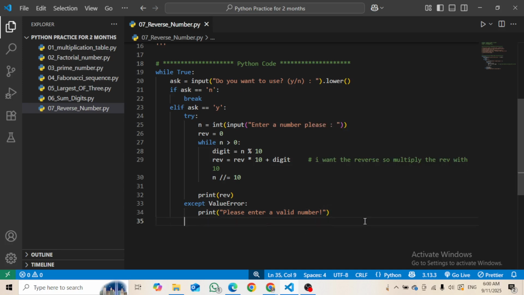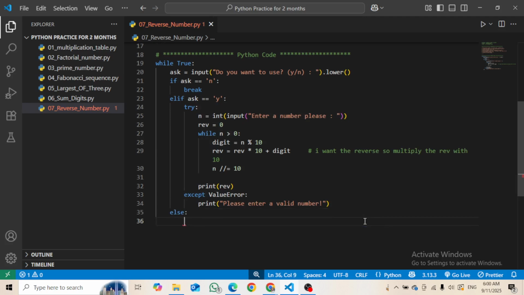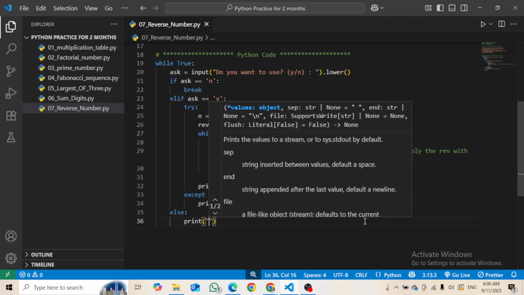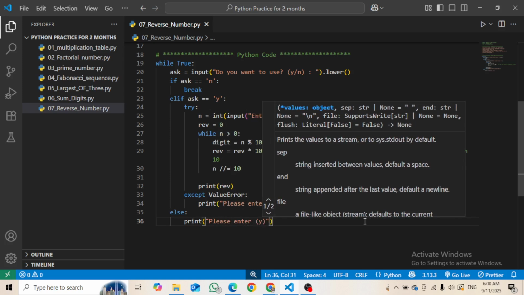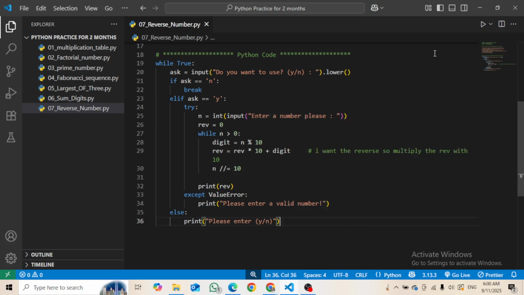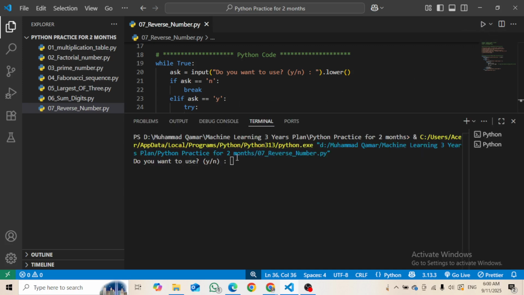Then I will write the else here, and then print please enter yes or no. So now if I run my code, yes, I want to use it, enter a number please. I will say 4567, it should be 7654. Okay, 7654. Yes, do you want to use it? I will say something else, let's say no, and it is saying please enter.